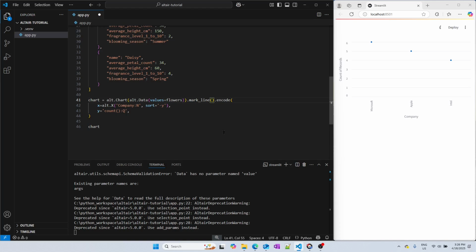And as you probably remember, if we want to see the individual data points on the chart, we just need to turn on the point option. Now let's say I want to explore the relationship between the number of petals, the petal count, and some other property of the flower. So for the x-axis, I'm going to use the key for average petal count. Since that's a numeric value, the data type is going to be Q for quantitative.